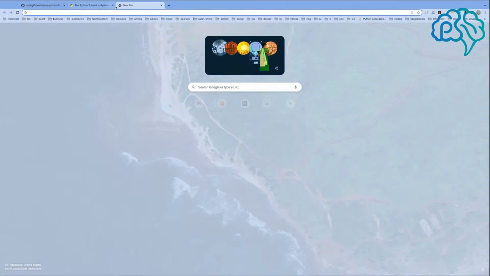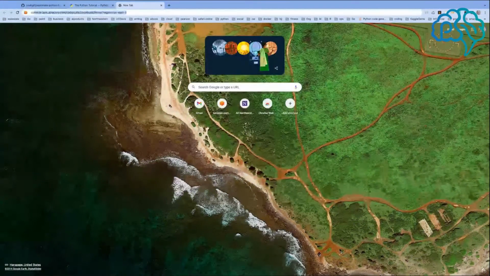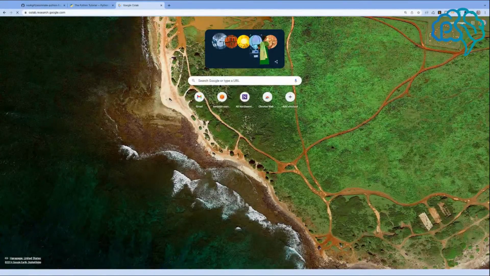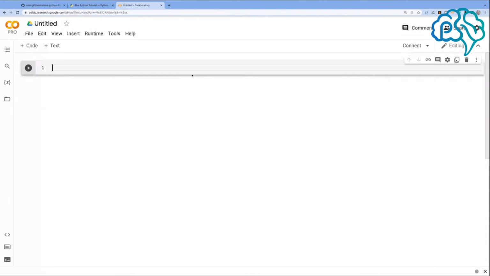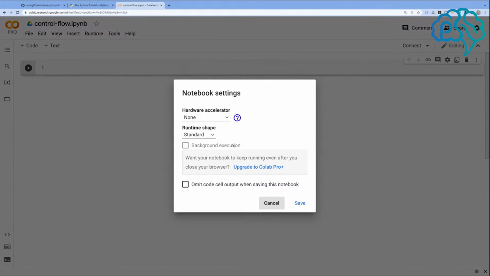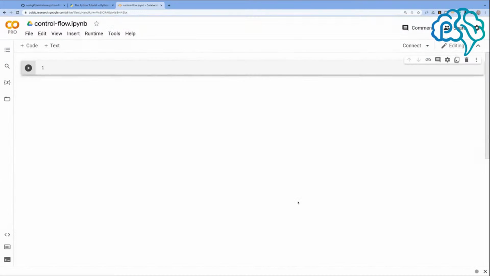I'm going to start out with a Colab notebook, which I think is good for this kind of stuff. I'm going to create a new notebook and call this one control flow. Now I do have some cool little tricks in terms of runtime. I can make it high RAM, right? Why not? Let's make it have lots of energy in case I do huge for loops or something.